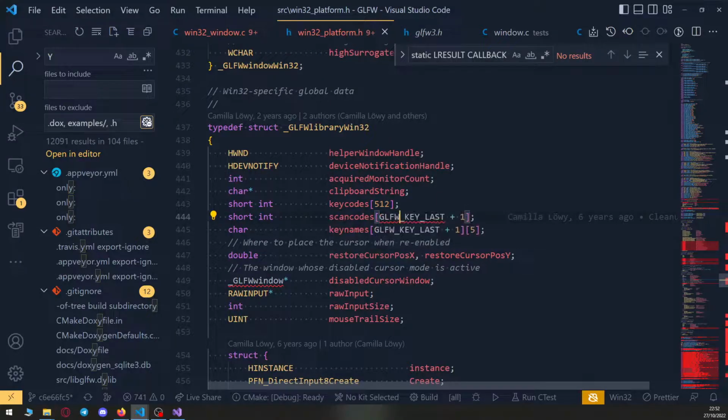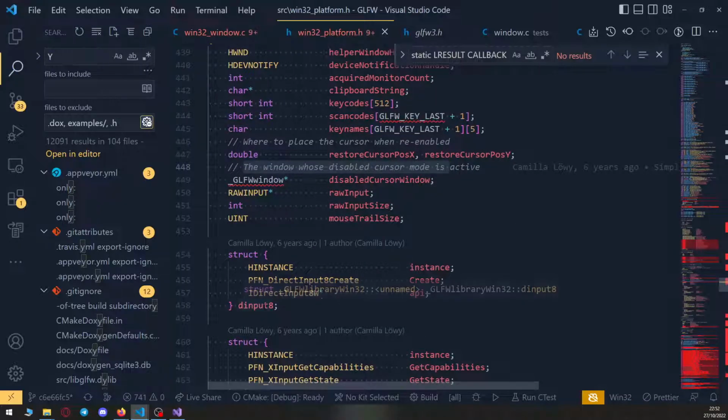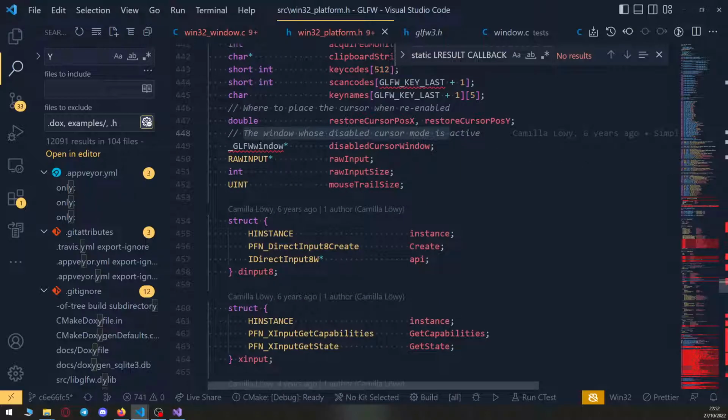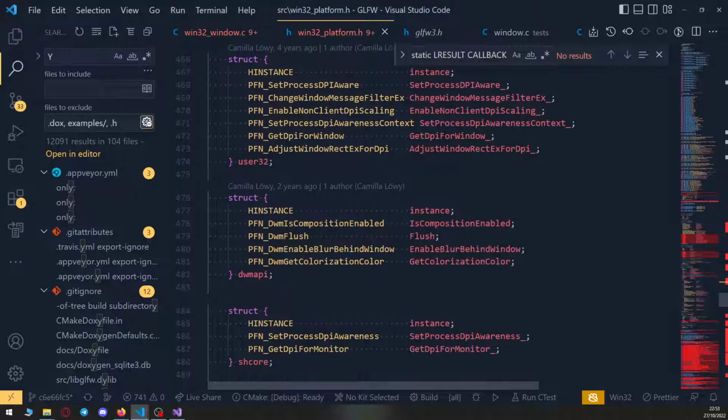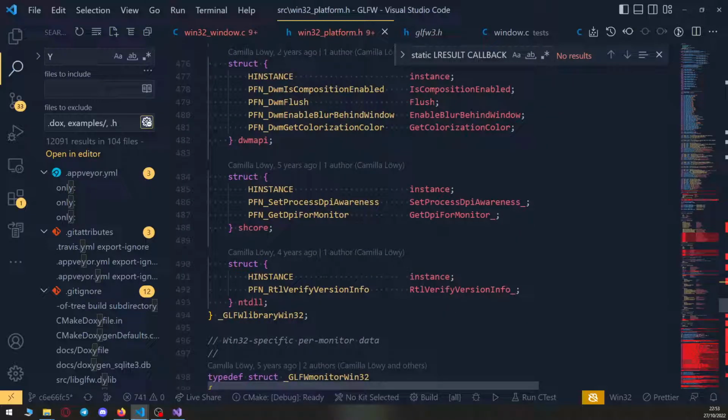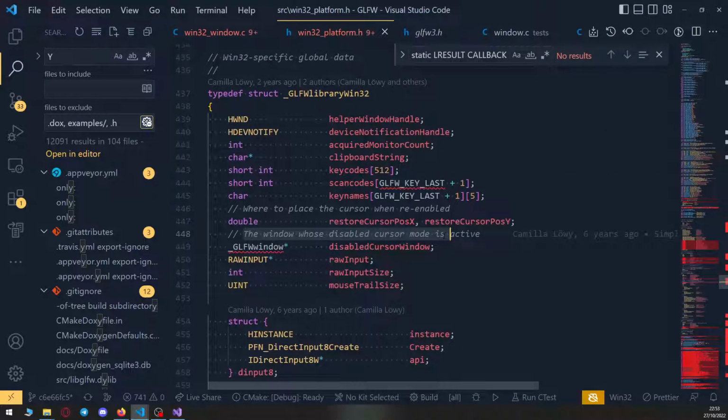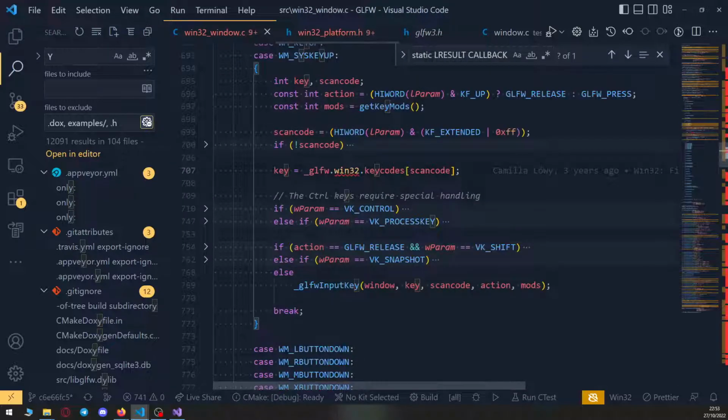Double restore. Input. Input. Create API. That matters. Clipboard settings. Clipboard string. No. What can't? Ah, yeah.